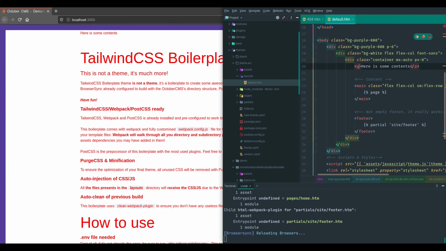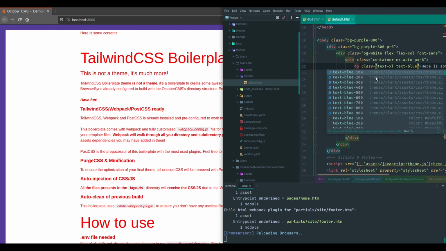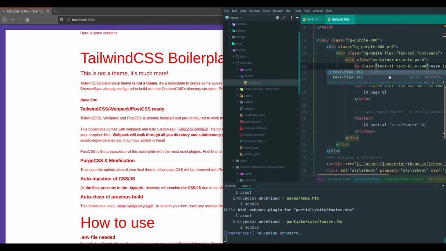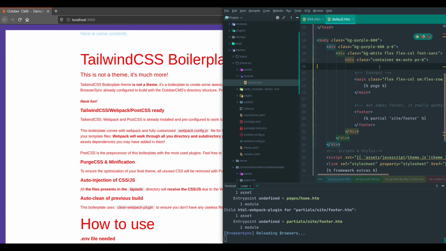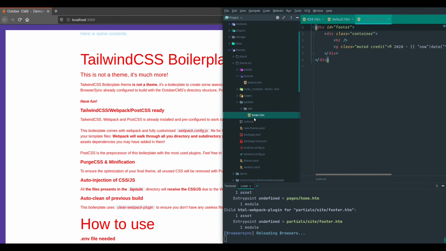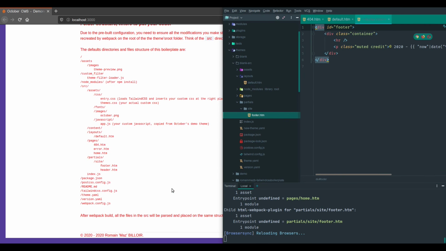You can, in my case with TailwindCSS, use of course your classes, and here it is. We will do this in the partial so you see it work also from there. Here in the footer, I'll rename the author name.